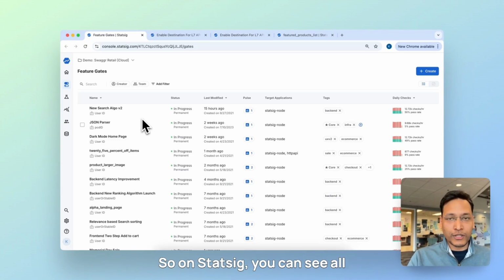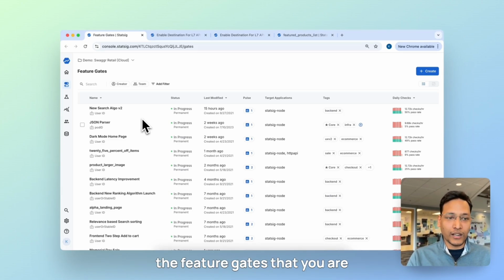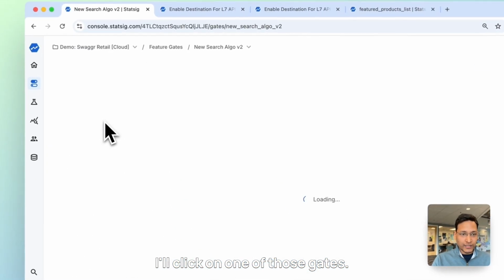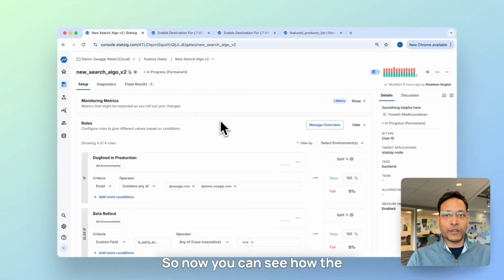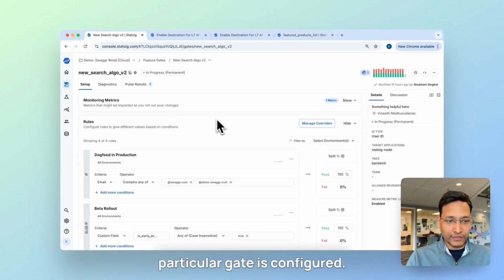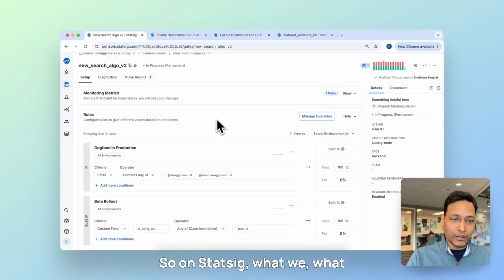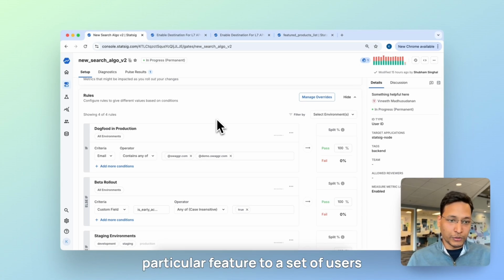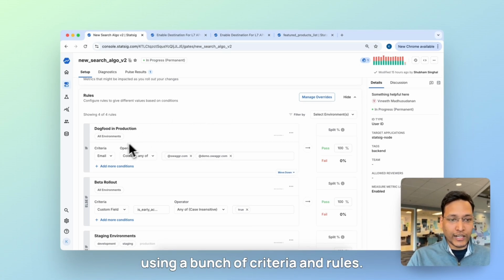So on Statsig, you can see all the feature gates that you are running in your product. I'll click on one of those gates. Now you can see how the particular gate is configured. On Statsig, you can target a particular feature to a set of users using a bunch of criteria and rules.